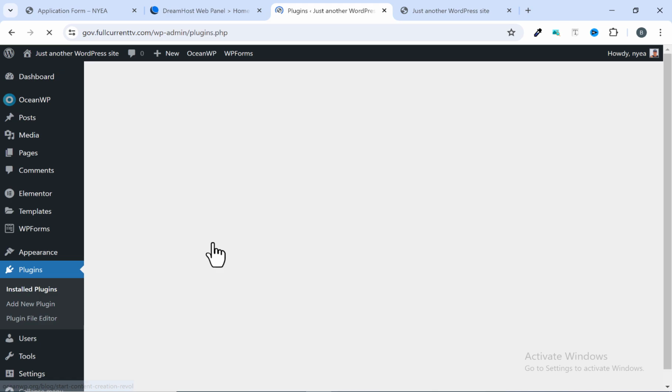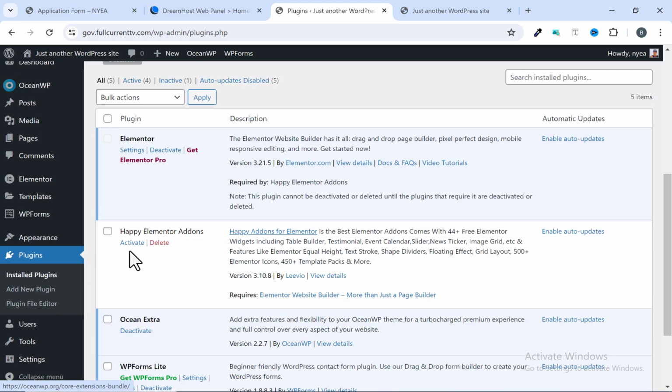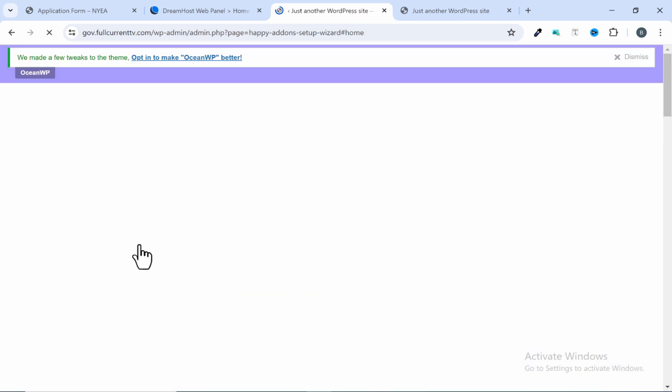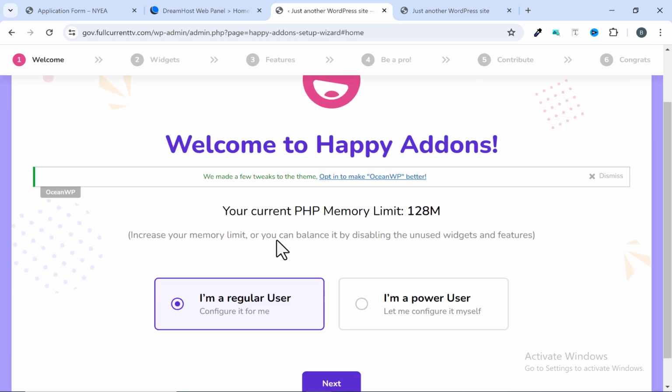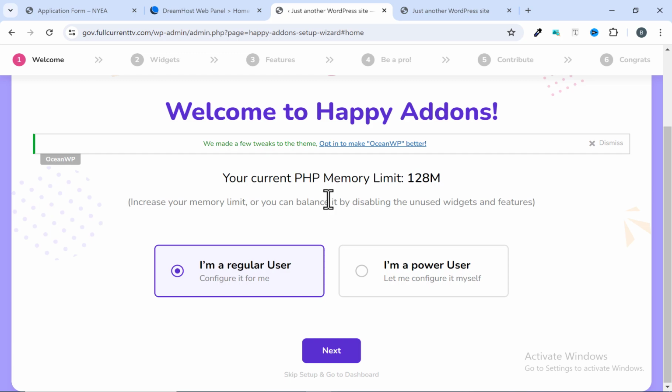I'll click back on plugins, then I'll scroll down here and you can see Happy Add-ons. I'll also activate this, and you can see now it has been activated. It asks me, are you a regular user?